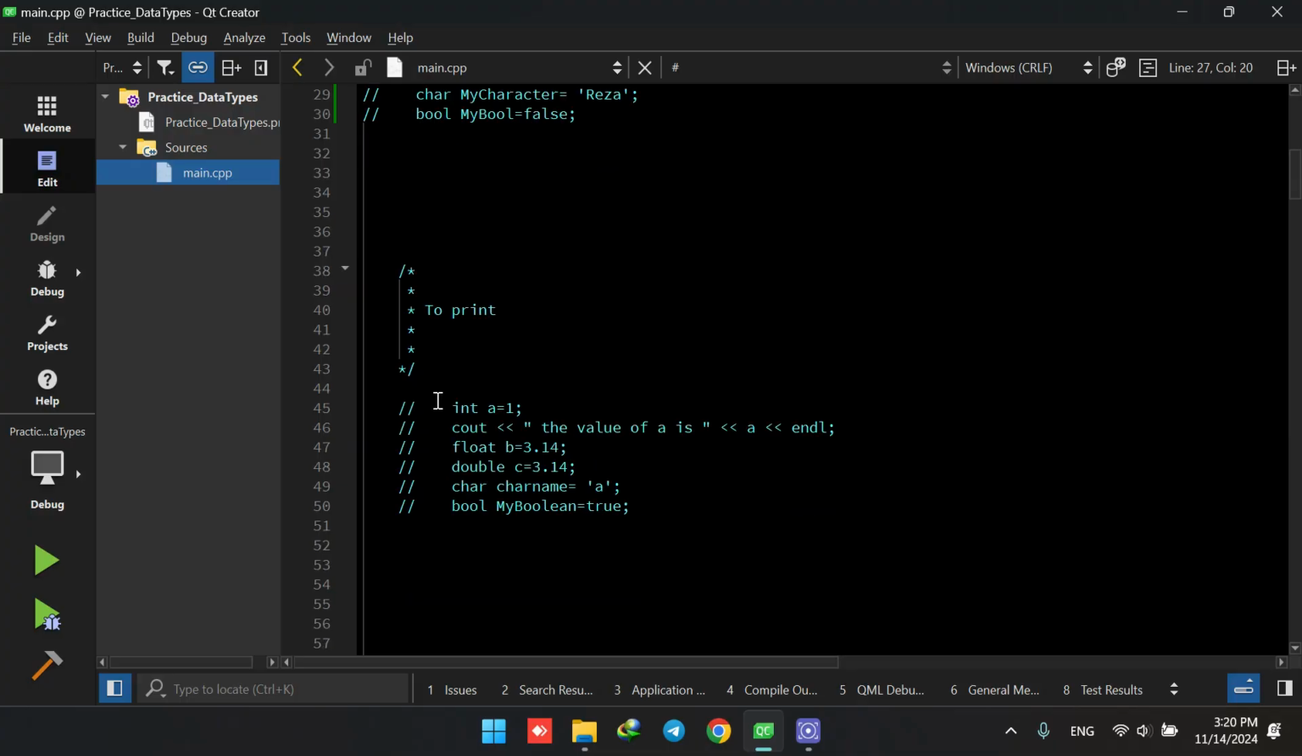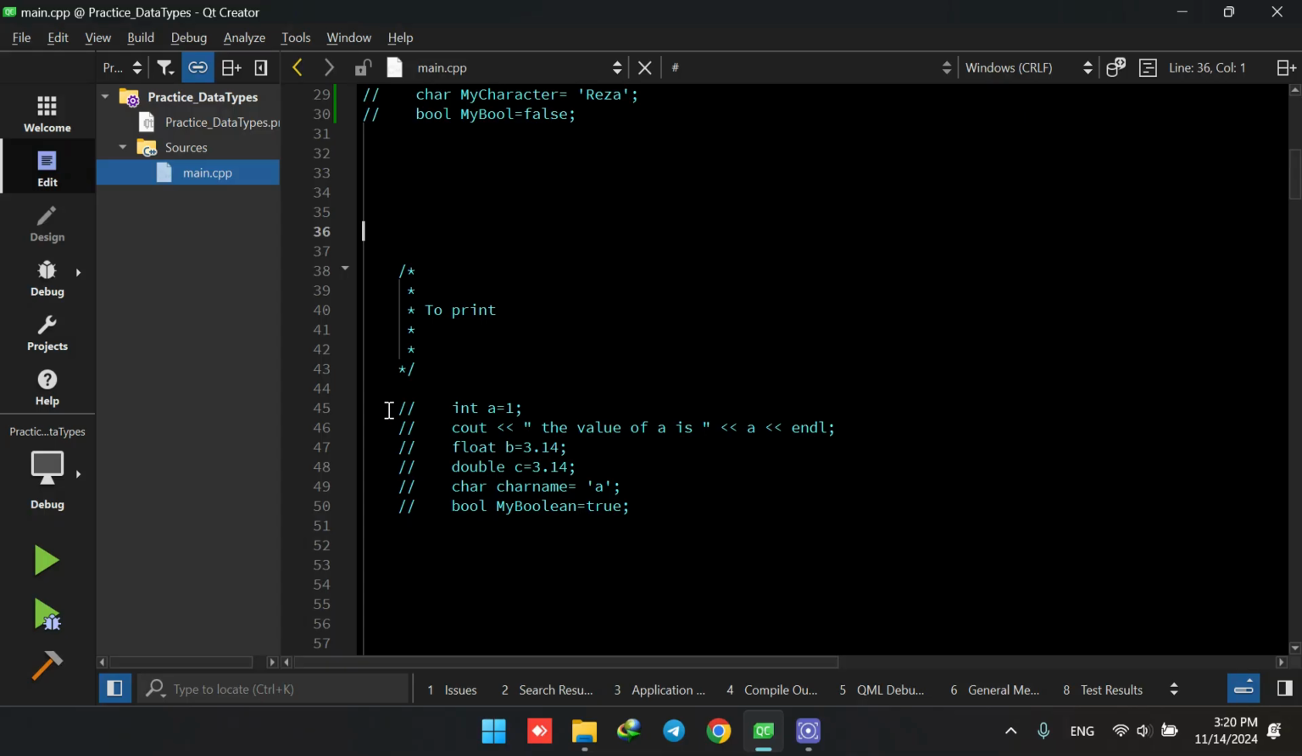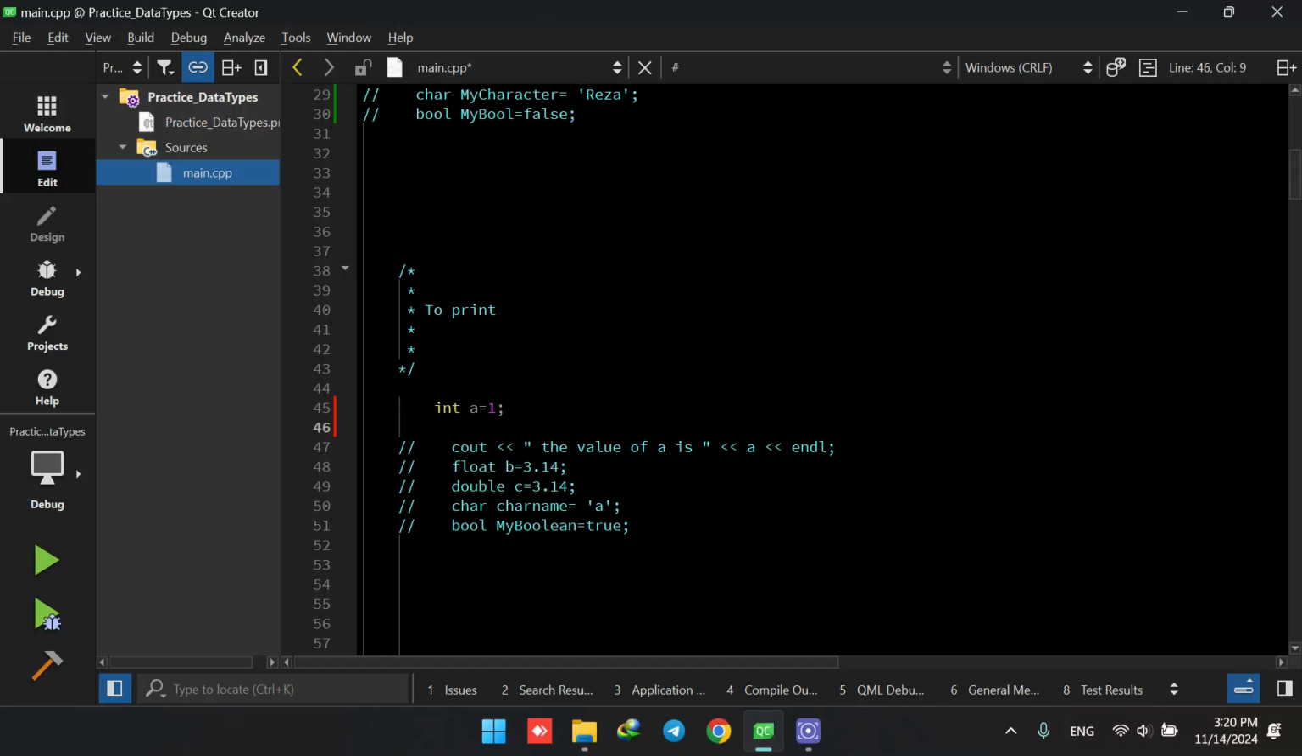Here we prepared something for you. As you remember, everything is commented here in between. So I commented this line and uncommented this line. I declare integer a equals 1 semicolon, and it ends. So this is the declaration that we have here.